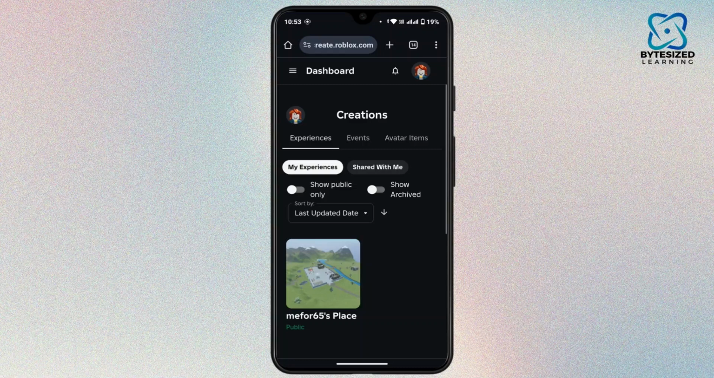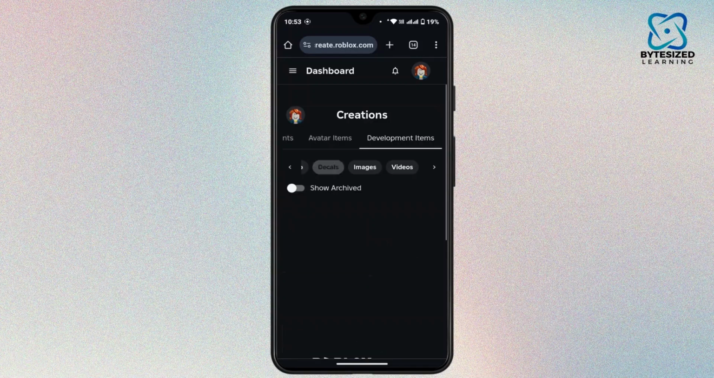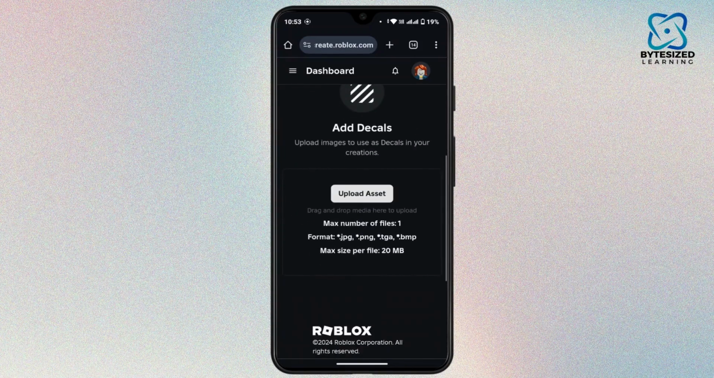Now under this creation, if you swipe this menu bar to your left, there is a development items. Click on it or tap on it. Again, under development items, there are more options. You can swipe to your left and there you will find decals. Tap on it. After that, scroll down a bit and then tap on this button that says Upload Asset.